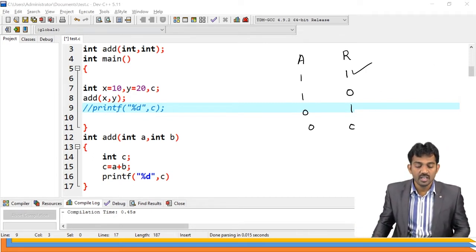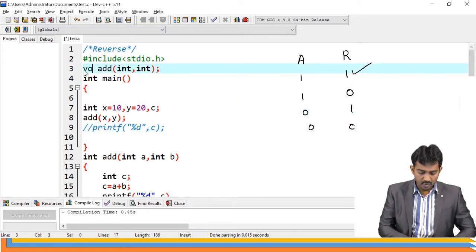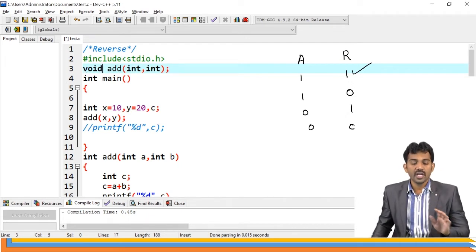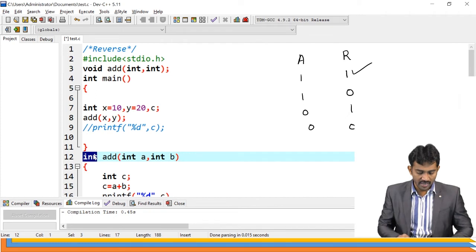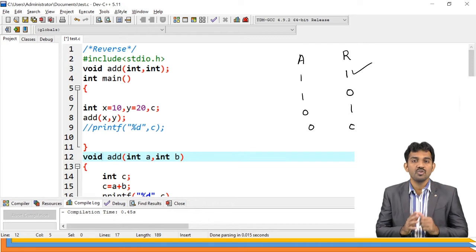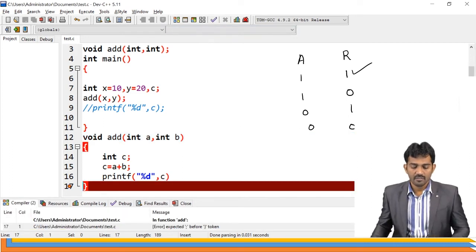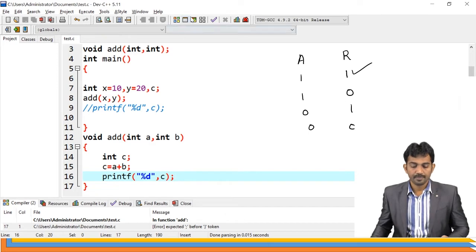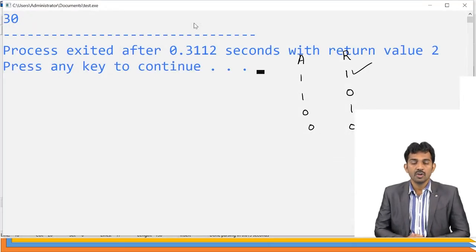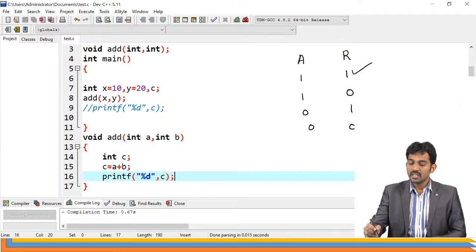When you don't have a return value, then you should mention the sub function is of type void. Please note this: void means you don't have any return type. When you don't have a return type, you just use void. See, I printed the data here only. So if you run this code, forgot the semicolon, sorry. 30 is the output, right? Is this clear? This comes under the function with arguments and without return value. This is also over.